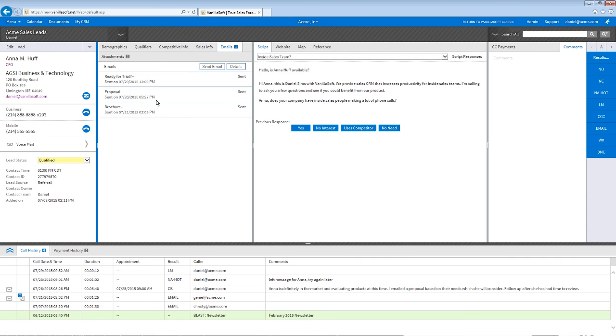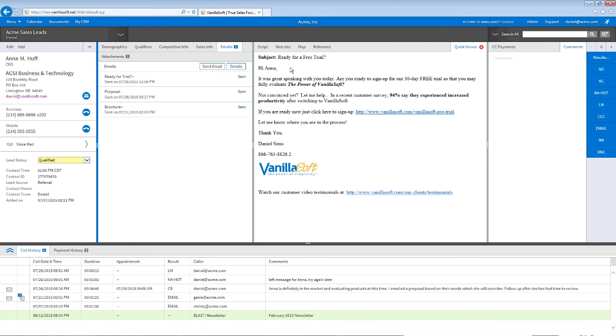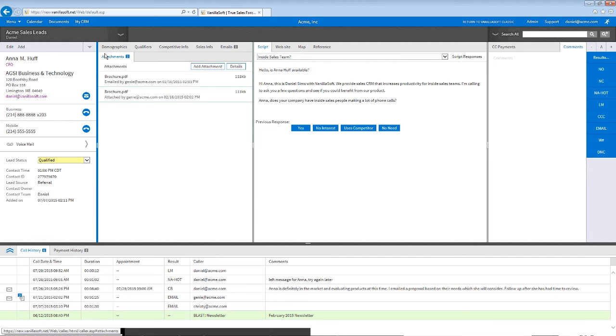Let's say it's a week later. I need to be reminded what I said. If I personalized it, if I sent an attachment, I can pull that email up. I can preview it really quick in this window. I can also do the same thing with attachment things I've sent. I can pull that brochure up if I forget what it is, forget if I sent it.